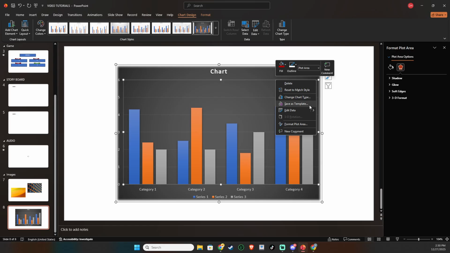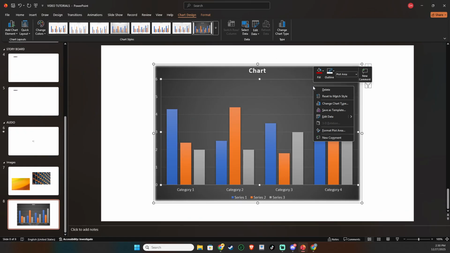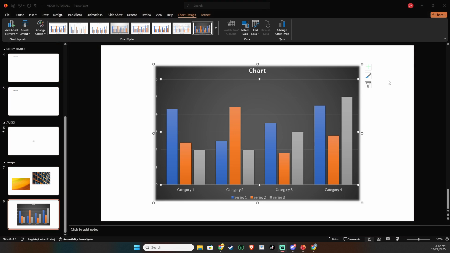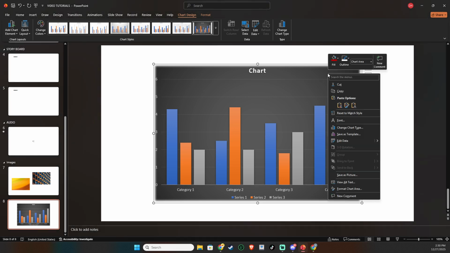Finally, test it. Insert a new chart in this presentation, and you should see your chosen fonts, colors, and effects applied instantly. If something isn't quite right, tweak the original chart and set it as the default again. That's it. Your charts are now fast, consistent, and on brand.